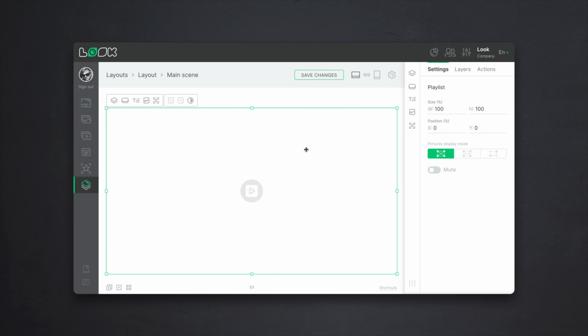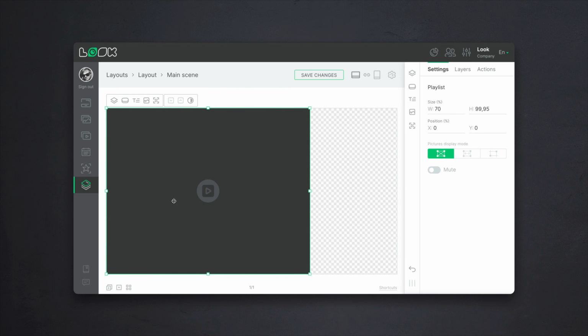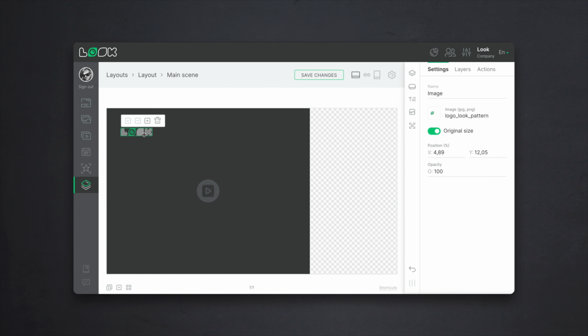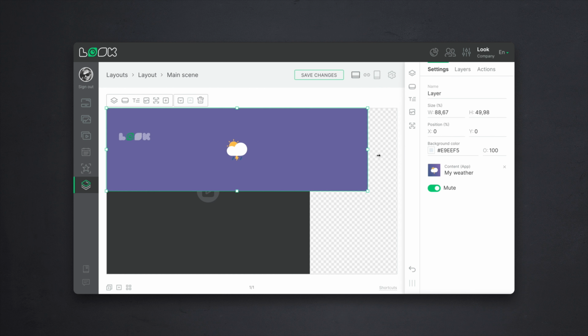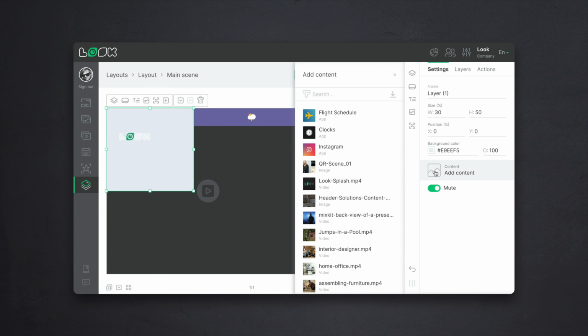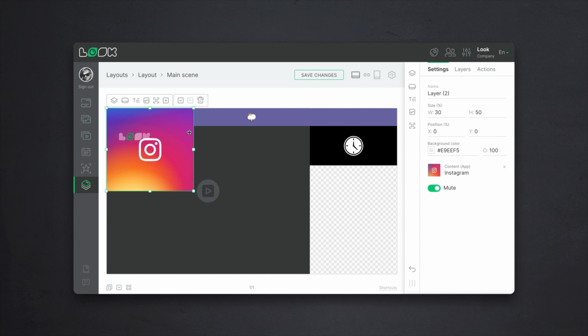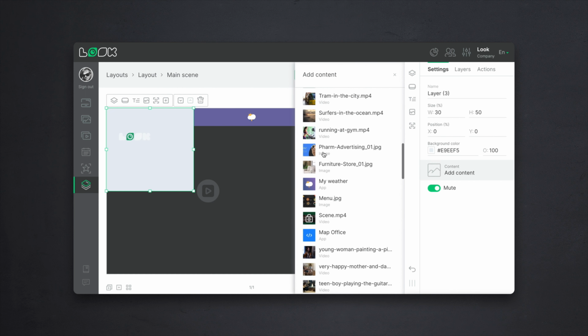To do this, we'll slightly reduce the main area in which your playlist will be played. Please note that the aspect ratio of each content item you plan to use in it has to match the screen area allocated for the playlist. We add the following elements to the newly created zones: a logo in the upper left corner of the screen, and the weather up in its upper part. Well, let's put a clock here and place the official Instagram page under it in the bottom. There we go. We'll launch a ticker with CNN news feed.